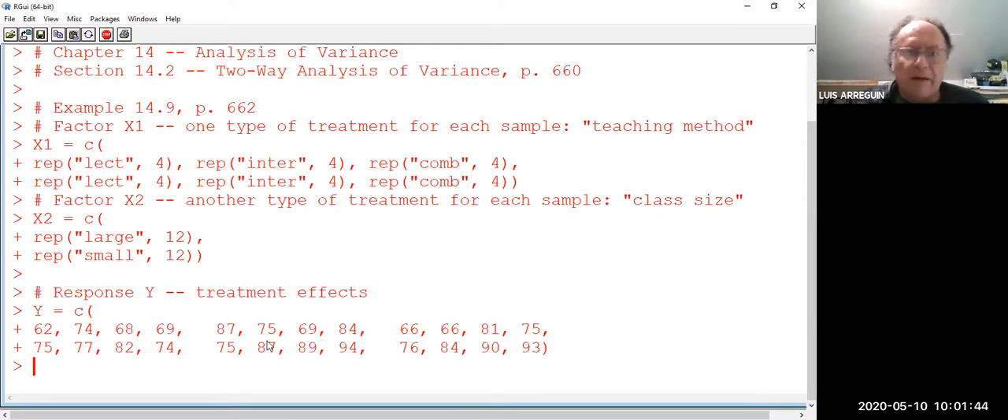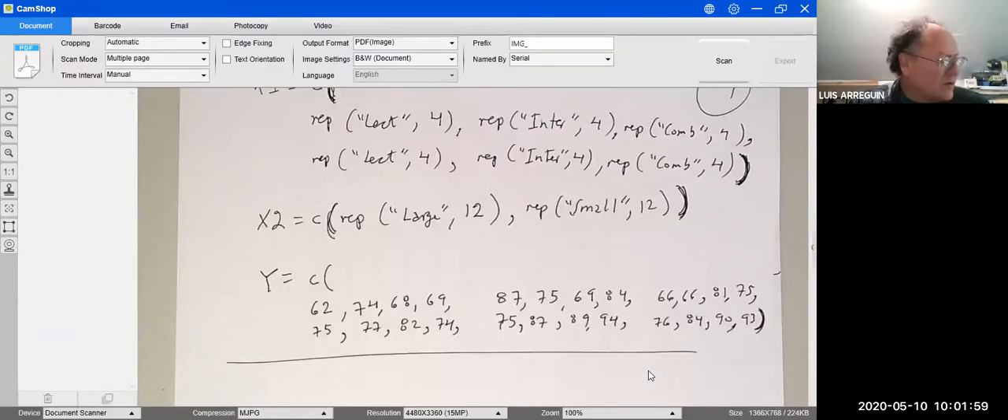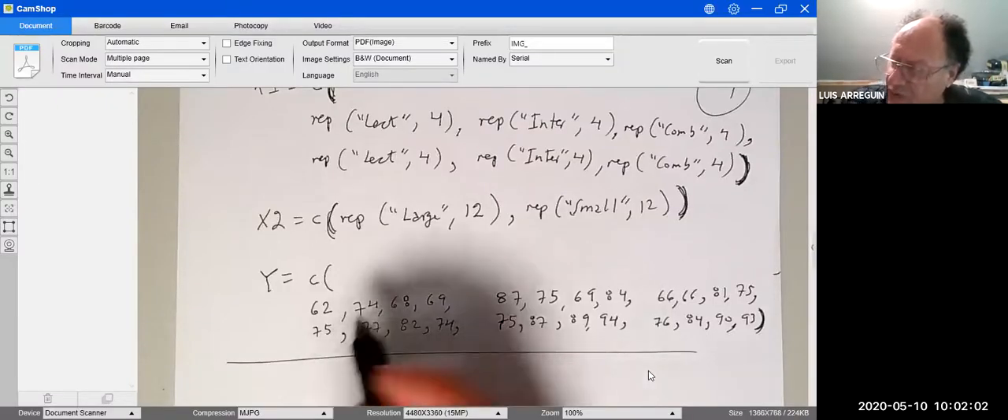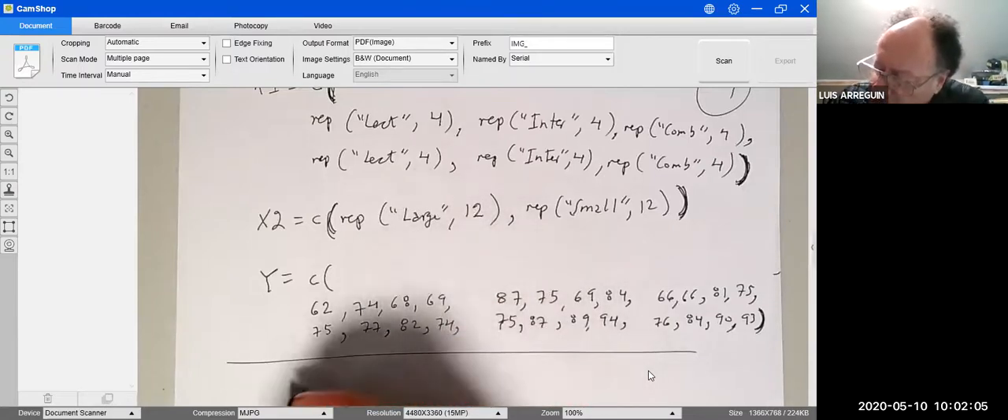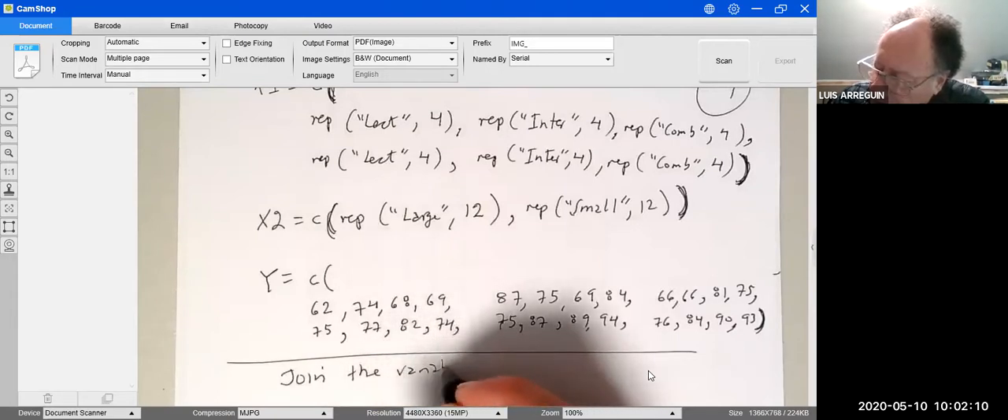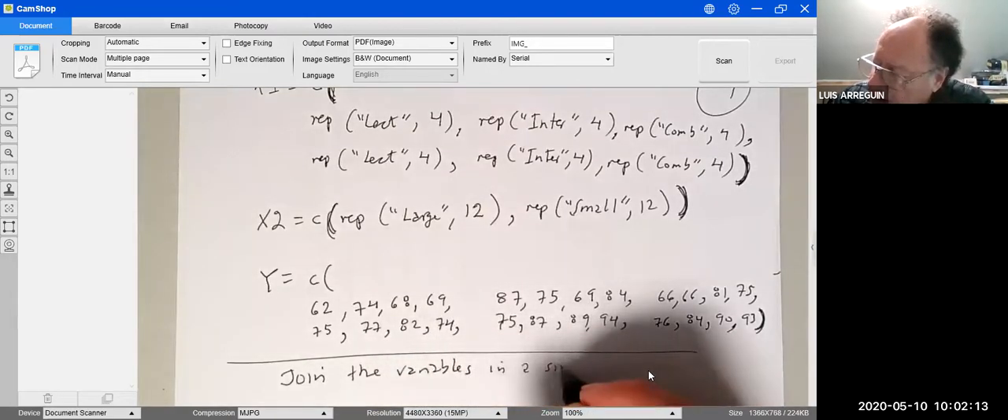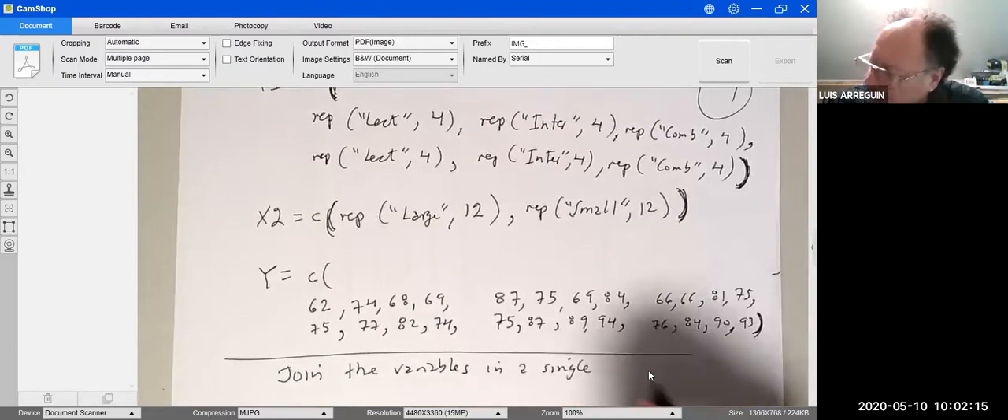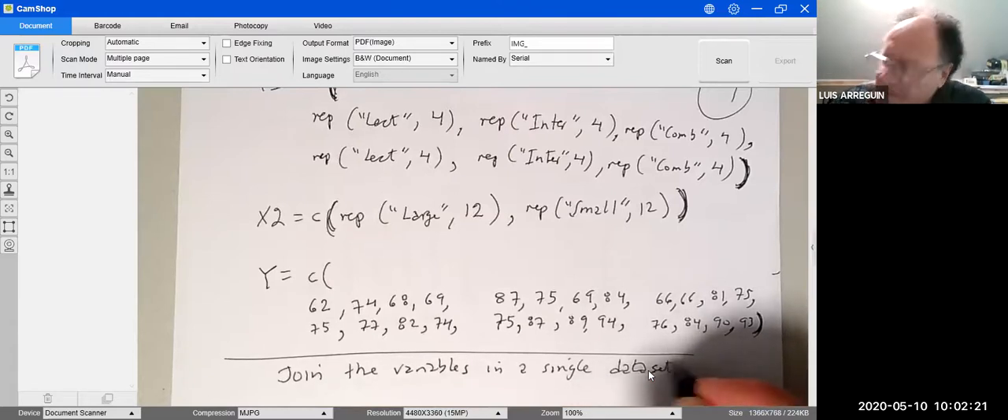So now we're gonna continue with the second part. So this is the first part. This is the most important part, that you enter the data correctly. Because if you miss a data or you change the order, then you're not going to get the answer. So the next part is just put all these variables together. So we're gonna join the variables in a single set, so to speak. It's a single data set.